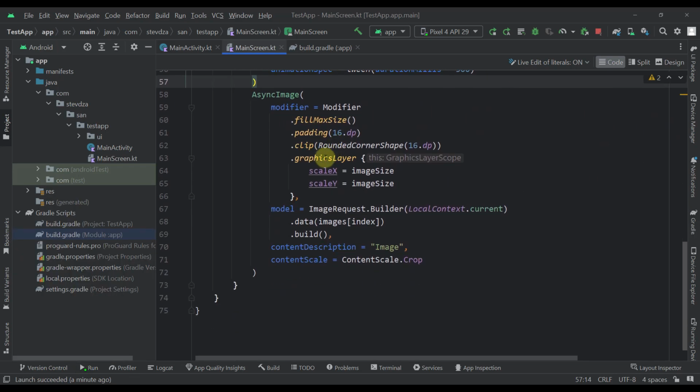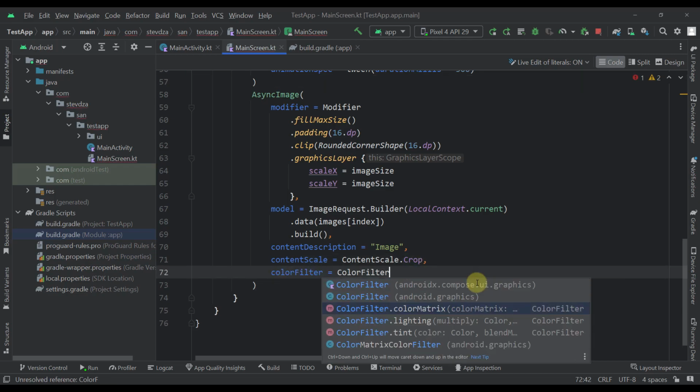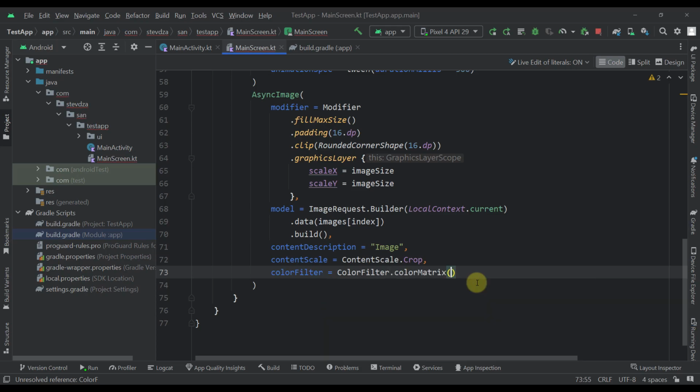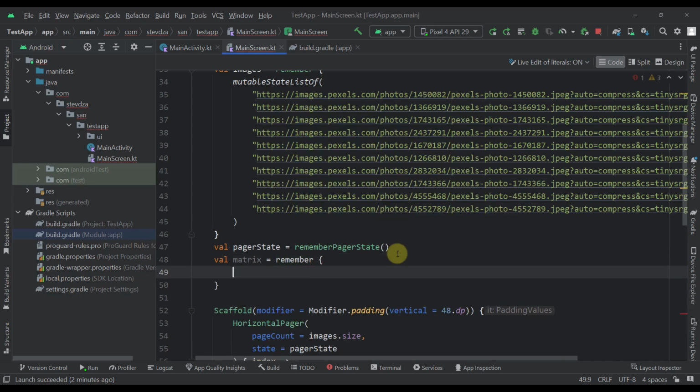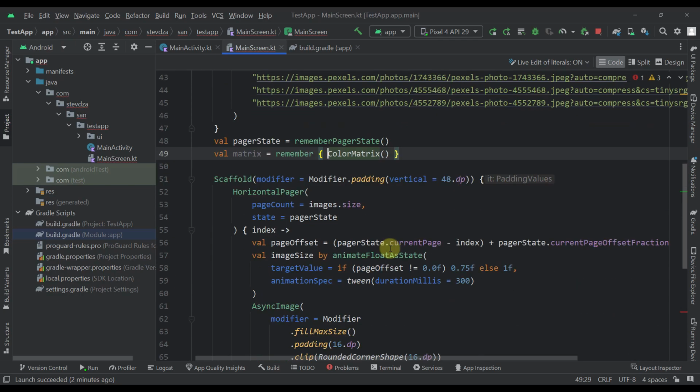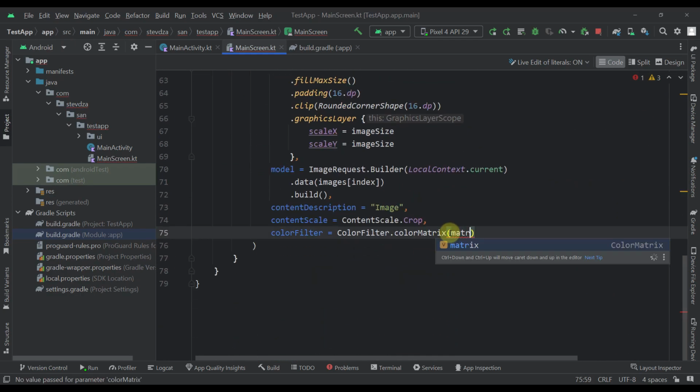So now in our AsyncImage we need to pass one more parameter, which is called colorFilter. So let's here add a color filter. So colorFilter, and here we need to choose this colorMatrix function, and we need to pass this color matrix. So now in order to pass this color matrix, I'm going to create here one more variable, matrix, and I'm going to call here remember, to remember one value across multiple recompositions, and that will be a ColorMatrix. Okay, there we go. And now we can just pass this matrix right here.